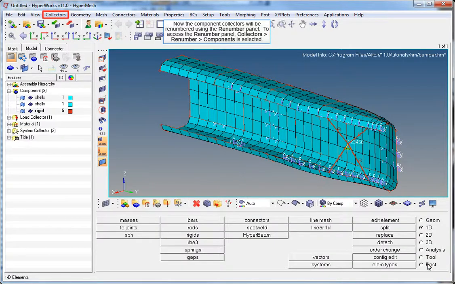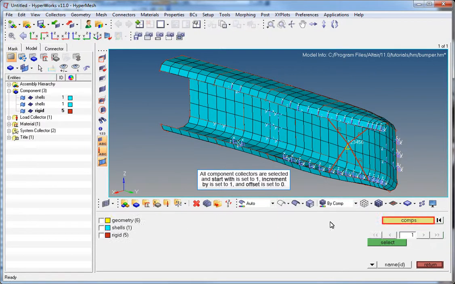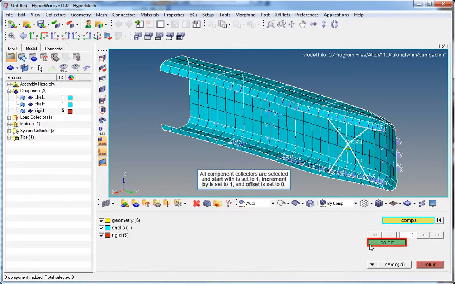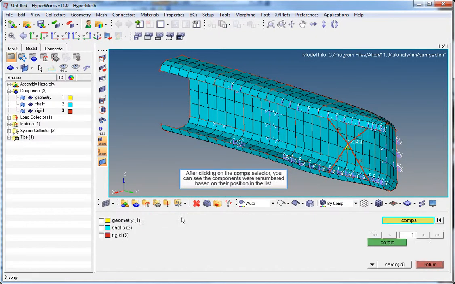Now the component collectors will be renumbered using the Renumber panel. To access the Renumber panel, Collectors, Renumber, Components is clicked. All component collectors are selected and Start With is set to 1. Increment By is set to 1 and Offset is set to 0. After clicking on the Comp selector, you can see the components were renumbered based on their position in the list.